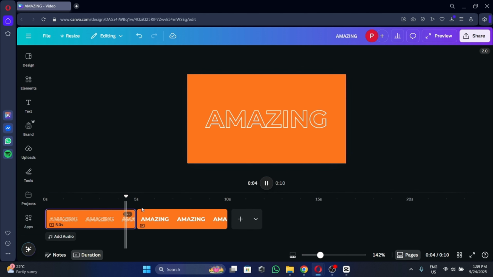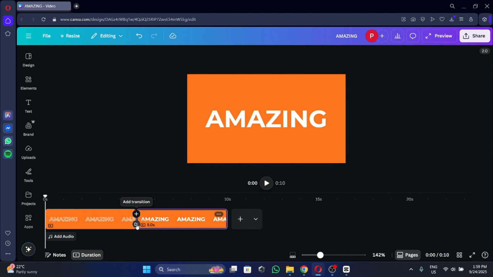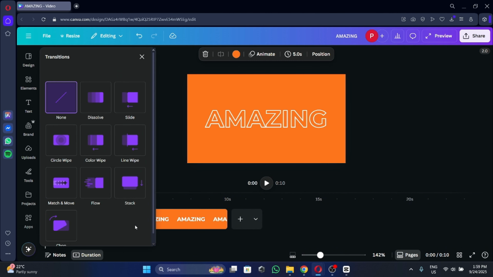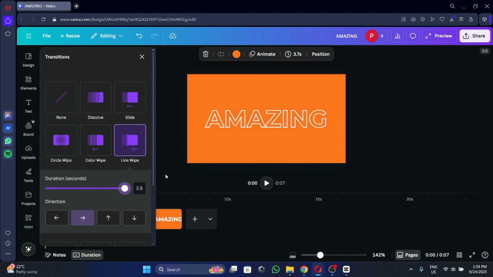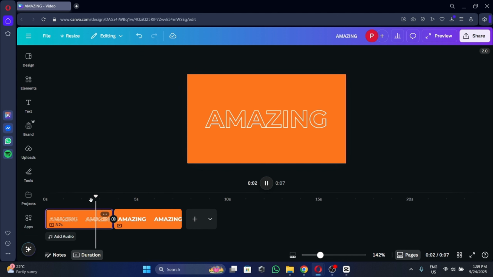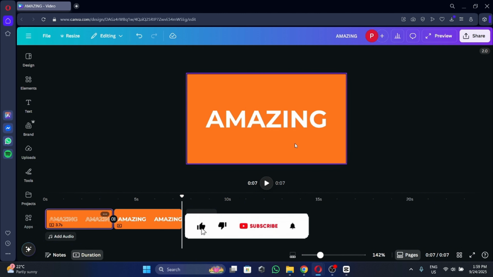After you did that, what you want to do is to go between your two videos and you're going to click on add transition. Now you want to add a line wipe. Also you can change here the direction of it. As you can see, I'm going with left to right and I'm going to increase the duration so you can clearly see the transition. And as simple as this, you just made this amazing filling text effect in Canva PC.